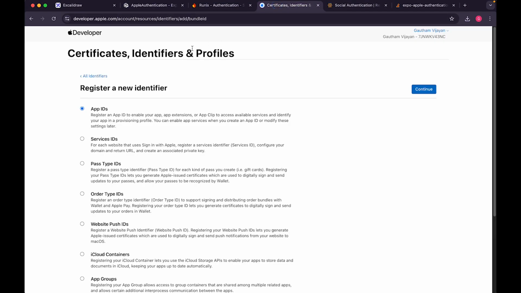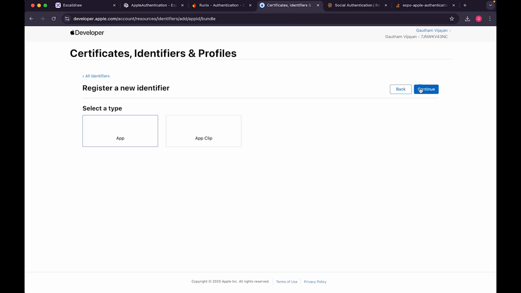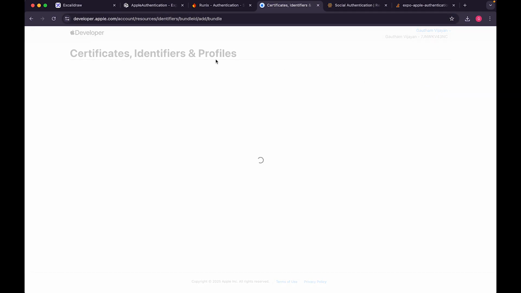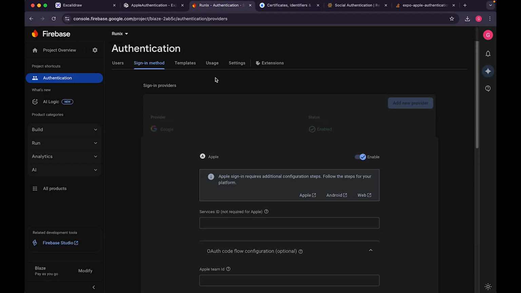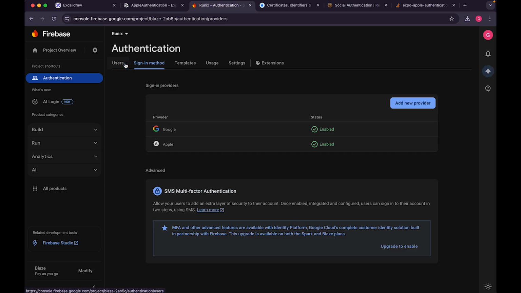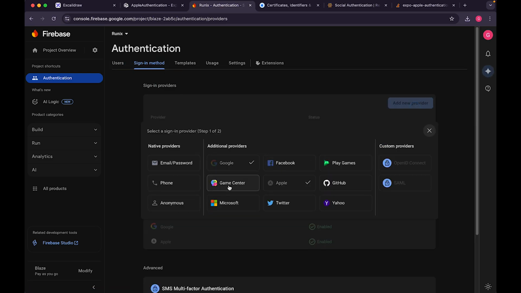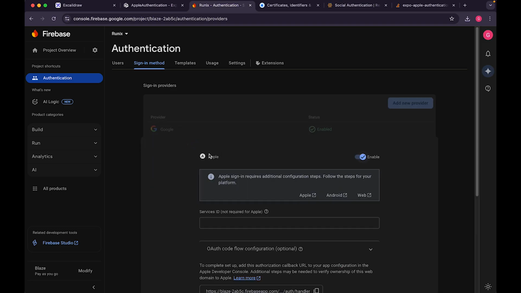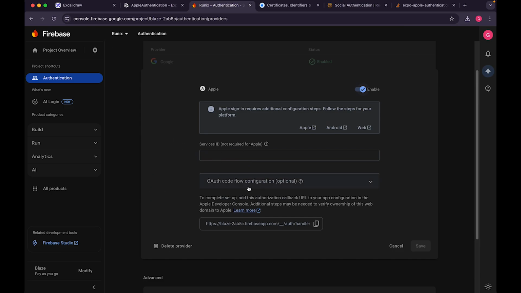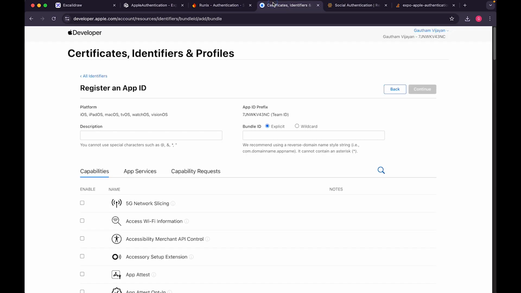First, you need to have an Apple developer account, and in there go to app IDs and tap on continue. In the certificates and identifiers, tap on app, tap on continue. Once you have done that, go to the next one, but before that, go to your Firebase project and tap on Apple. Enable Apple as a new provider and then tap on the Apple provider. Here you will have service ID and all these things. I will let you know one by one.